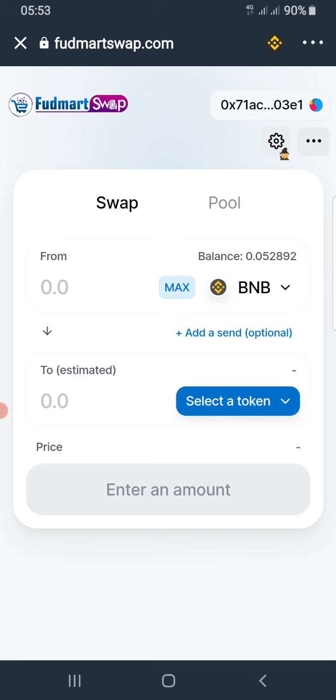And in today's video, I want to talk about adding liquidity to an existing pool. If you've been following this FudmartSwap tip series, you will know that the last video we did was how to create a new trading pair on FudmartSwap. But today we're going to talk about adding liquidity to an existing pool. Let's say you've created a pair for the first time, but you want to add subsequent liquidity.